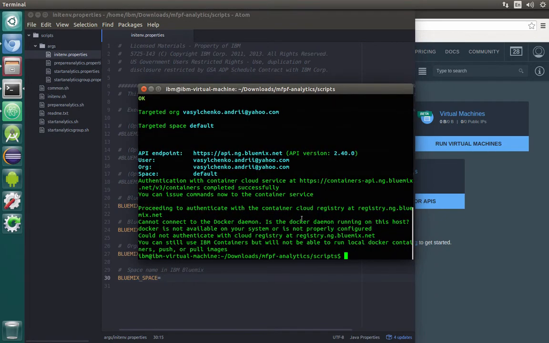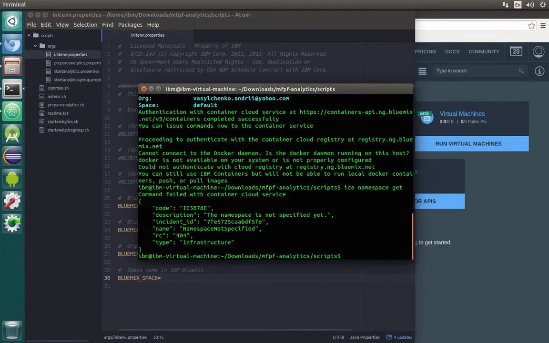As you already noticed, there are some warnings, let's say like this, when we were trying to log in, and this is because, first of all, we need to set up a namespace. So the way it works, you need to type ICE namespace, and then you have two options, either get, either set. So the get is used to get the current name of the namespace. By default, there is nothing. And as you can see, the response is that the namespace is not specified.